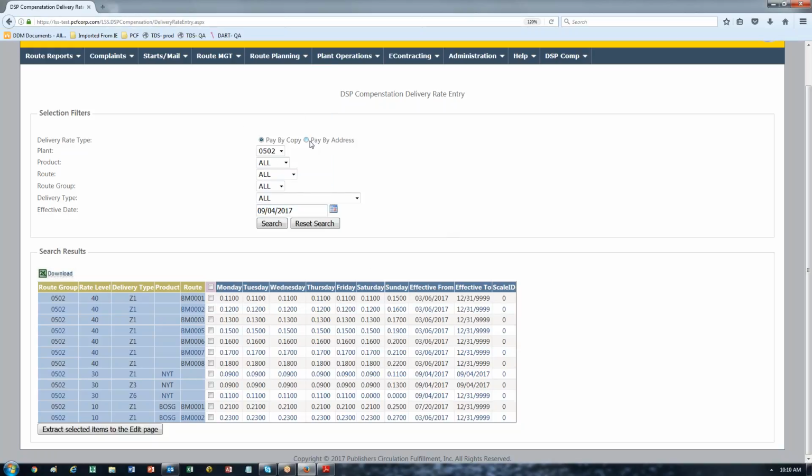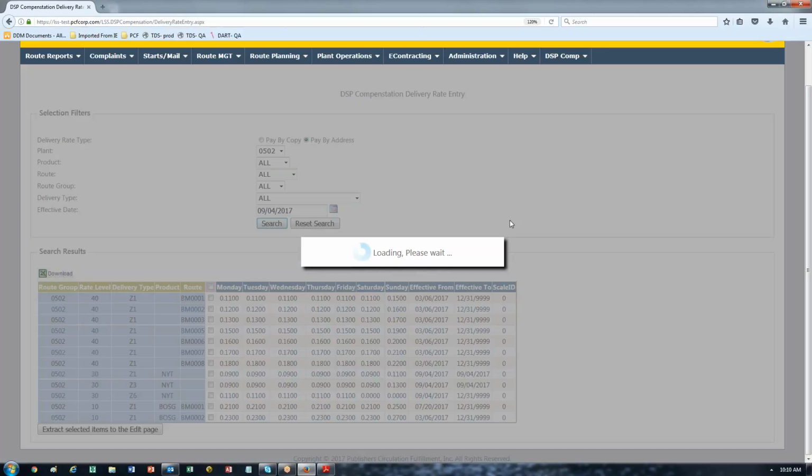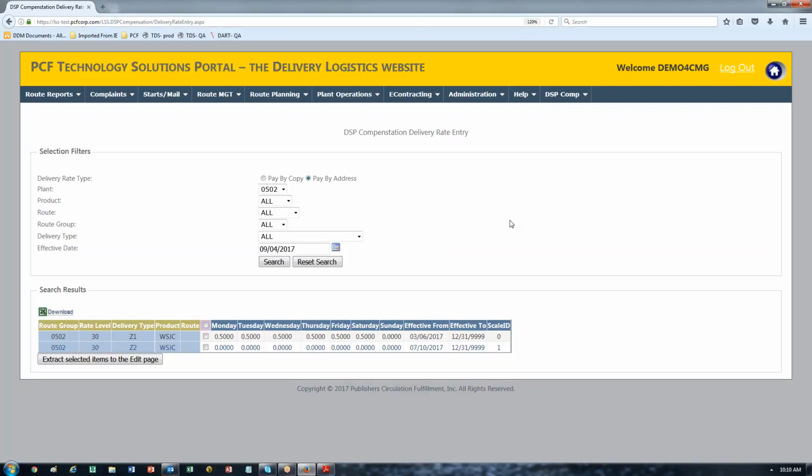Now, I'm going to go to the pay by address section in this demo plan, so I'm just going to switch over to the radio button and click on search. The two ways to pay are best shown with the most common example of a basic hotel drop. USA Today is a very popular paper in hotels. If you've ever stayed in a hotel, a lot of times you wake up in the morning and there's USA Today sitting right in front of your door. Somebody has to drop off those papers, so there may be a bundle drop of maybe 40 to 80 copies.